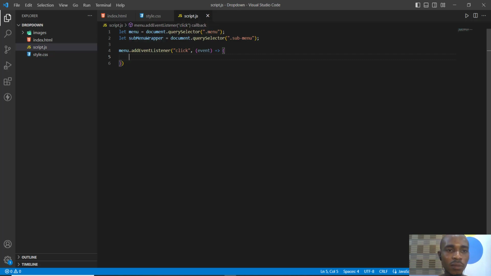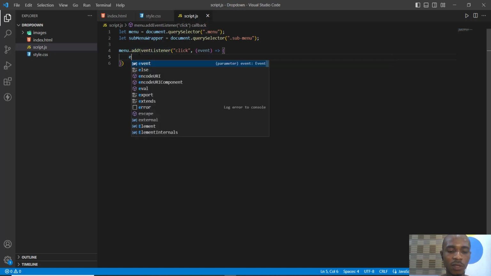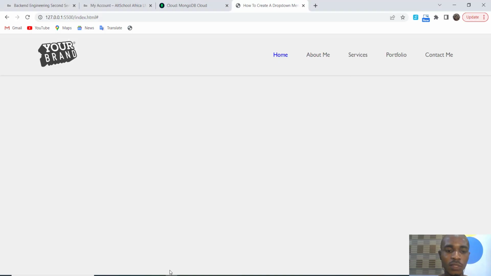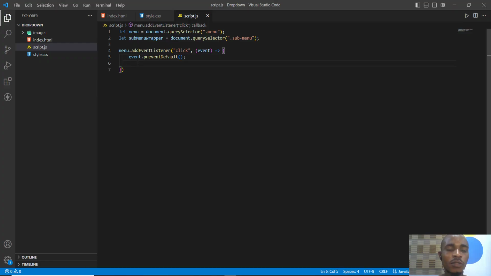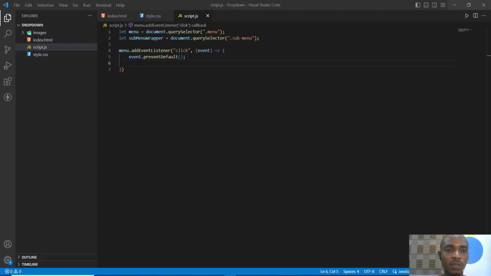So we can just say event dot, we want to preventDefault. So you can just do this, and that should work fine. So let's see. I think we need to add. All right, so the next thing we need to do now, after ensuring that this does not function as an anchor tag anymore, is to select the submenu wrapper. So we want to ensure that whenever you click on that services, it is going to display the submenu. So how can we do that?